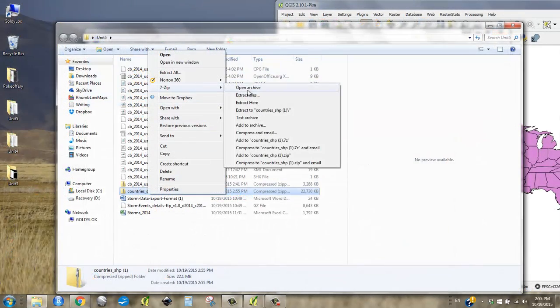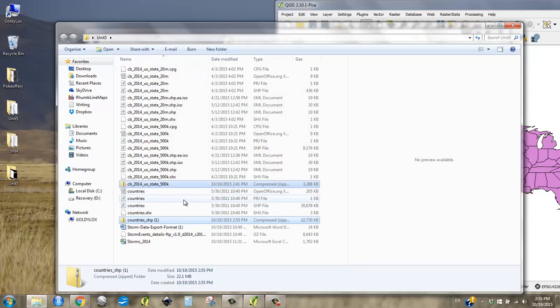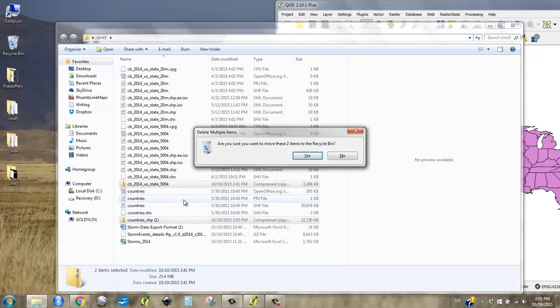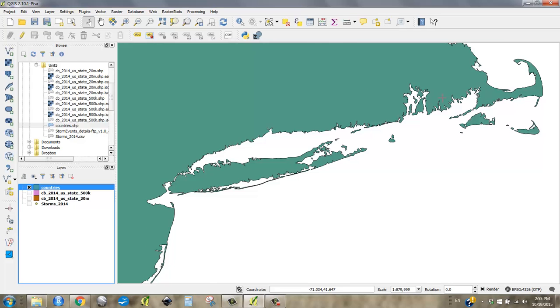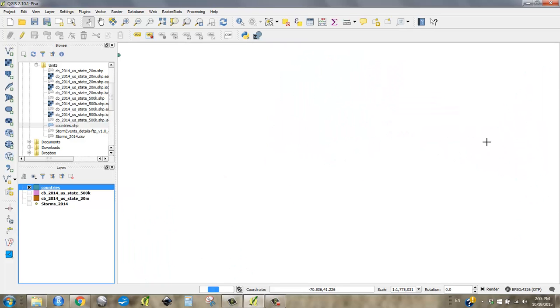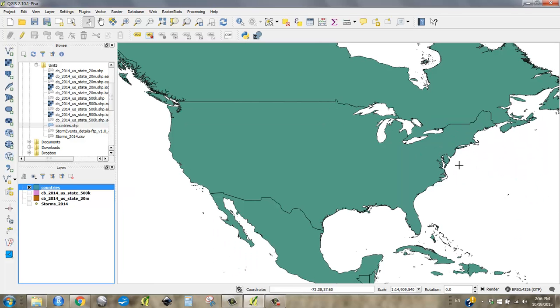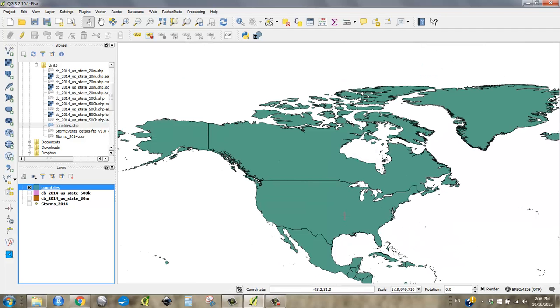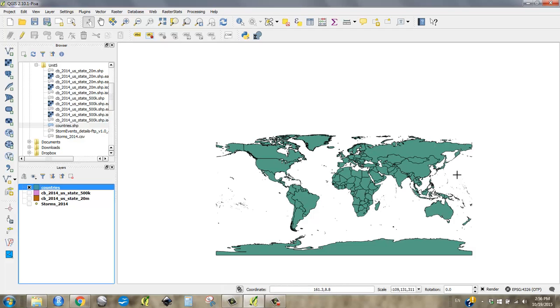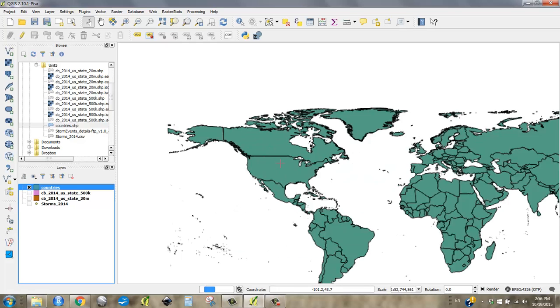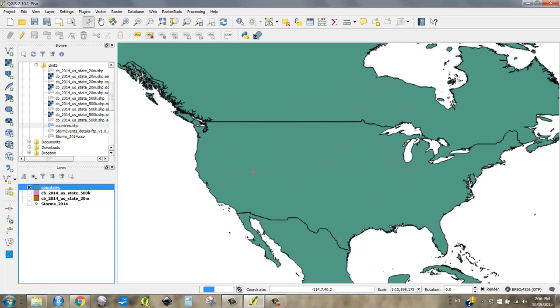Extract as usual. Let me get rid of my zipped files because I don't need them. I'm going to shut these other ones off. It looks like it's even more detailed. It's got a lot of details. Look at that, I think that's attractive. So there's our countries file, and if we look at the whole world, we're in an interesting projection right now, but we'll talk about that in the next video or two.